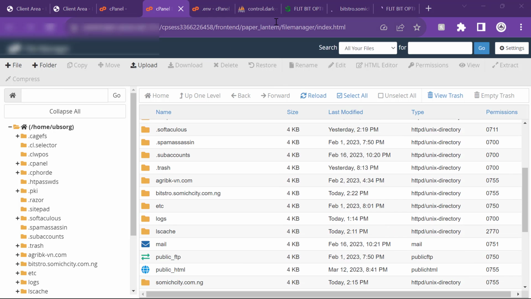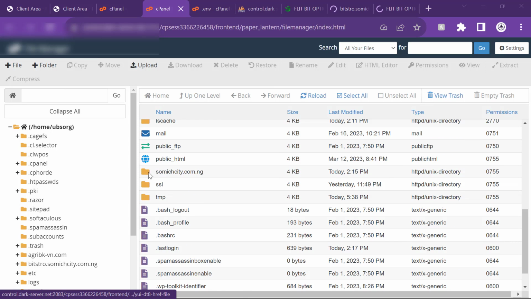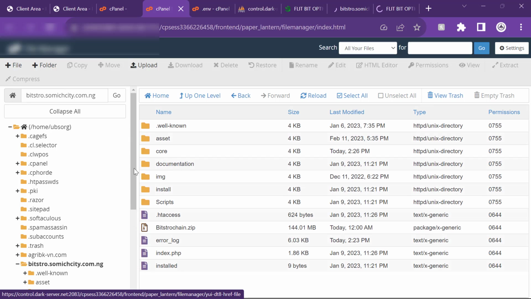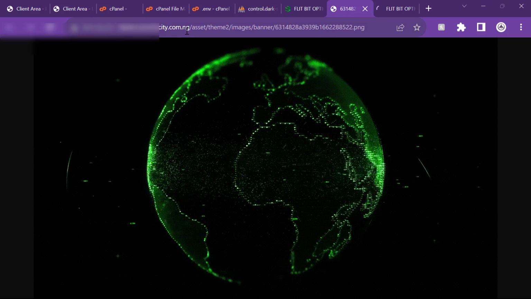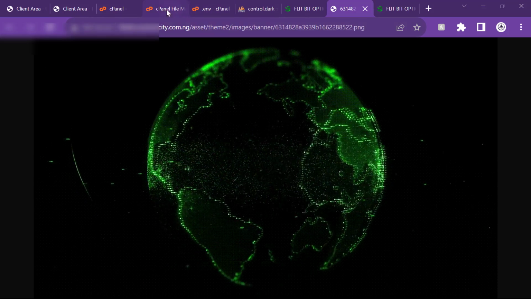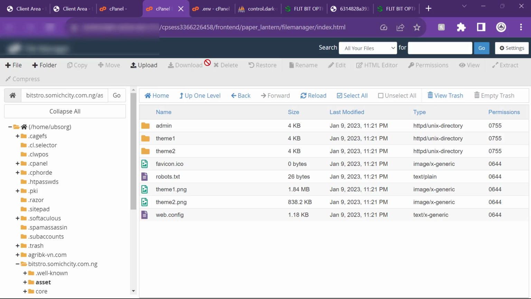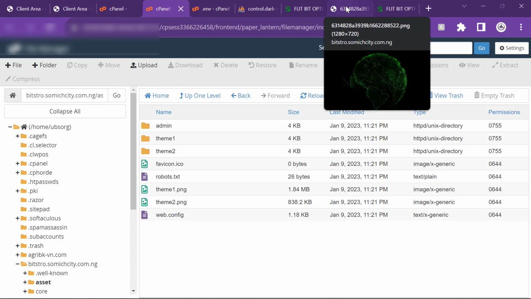Okay, so like we checked there, you go to the file manager. Let's open the website. This is it here. So the image we traced, open your website, you go to assets. So the first one is asset. So we open asset. This is how you trace an image.